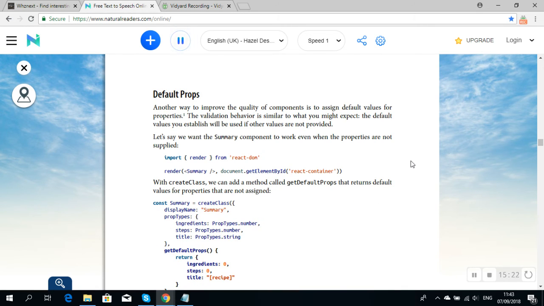React Docs: Default Prop Values. Default props. Another way to improve the quality of components is to assign default values for properties. The validation behavior is similar to what you might expect. The default values you establish will be used if other values are not provided. Let's say we want the summary component to work even when the properties are not supplied.